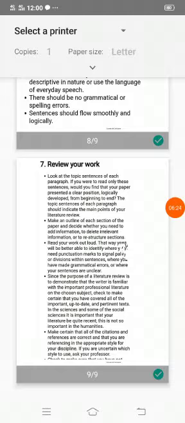Look at the topic sentences of each paragraph. If you were to read only these sentences, would you find that your paper presented a clear position, logically developed from beginning to end? The topic sentences of each paragraph should indicate the main points of your literature review. Make an outline of each section of the paper and decide whether you need to add information, to delete irrelevant information, or to restructure sections.